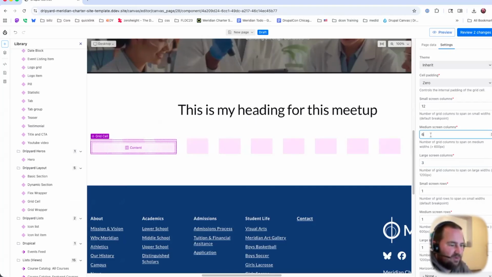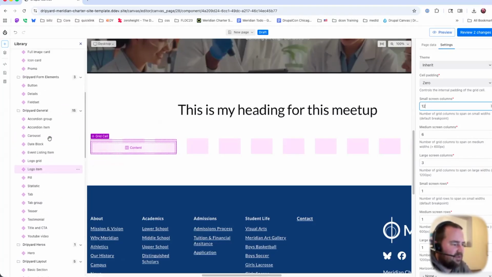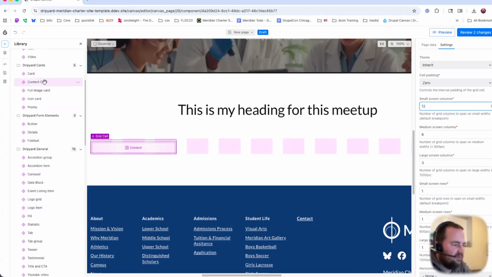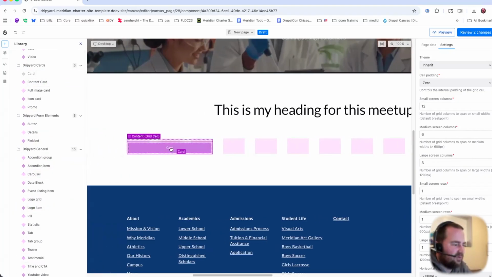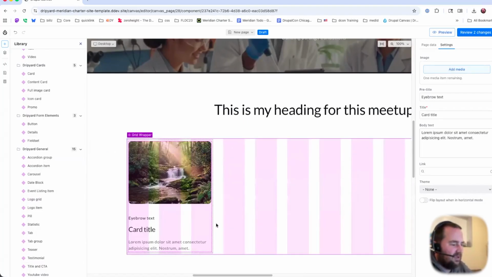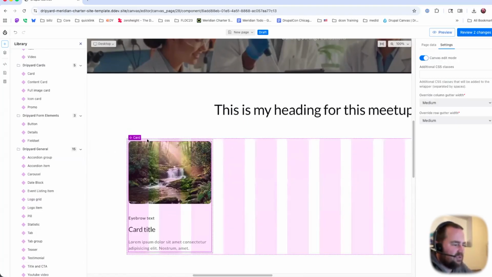At medium screens, I want to span 6 columns. At small screens, I want to span 12 columns. And of course, if it's going 12 columns, it'll span the full thing. And at that point, I can drop a card in here. And now I can go to the grid cell if I want and just copy and paste it.